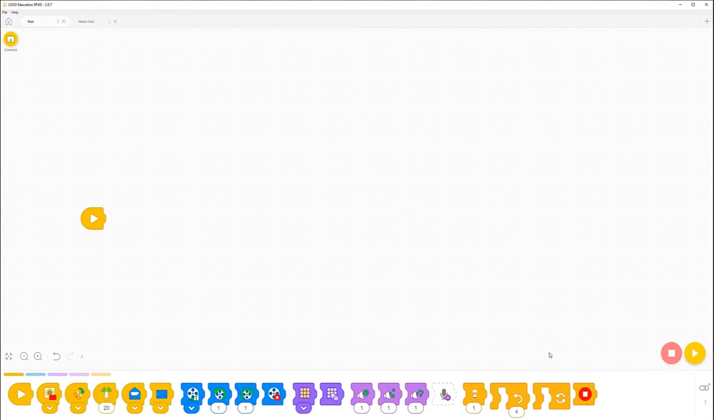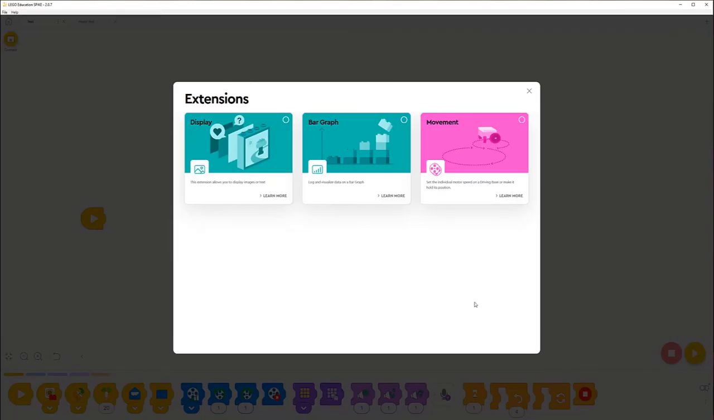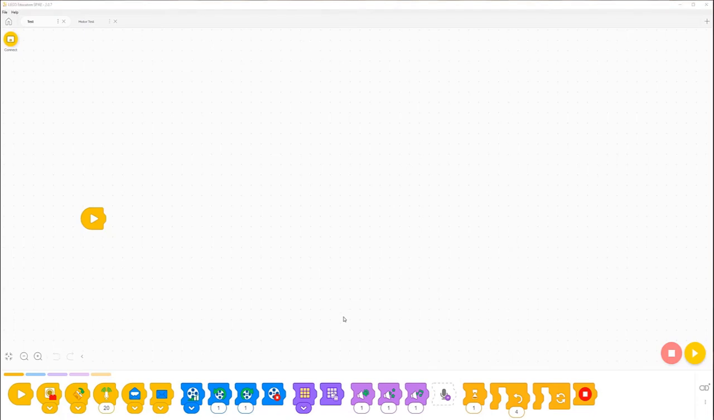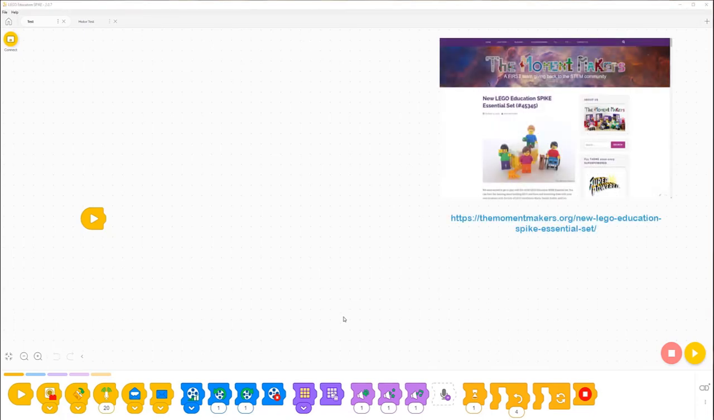You can also get display, bar graph, and movement blocks by clicking on the block extension icon at the bottom right corner and choosing which block groups you would like to add. This will give your students more options for both hubs. We talk more in depth about the different Spike Essential icon blocks in our article, New LEGO Education Spike Essential Set, on our website.